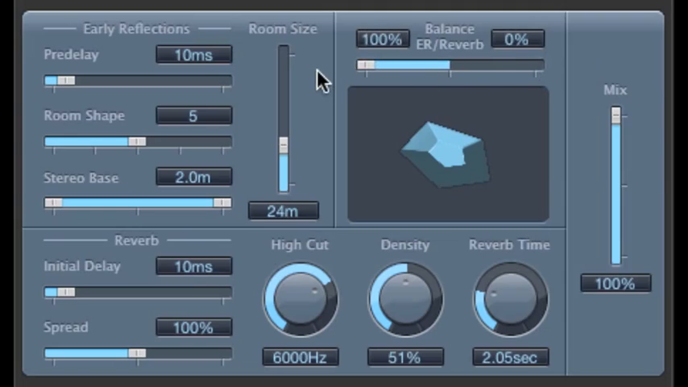Let's look at the parameters you'll see on the early reflections typically. You'll often have a pre-delay, which delays the entire start of the reverb a little bit. We'll leave that at 10 milliseconds for now. Then we often have some ways to manipulate the algorithm of the space. So we're going to change the location of all those early reflections.